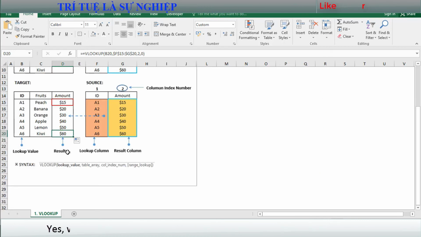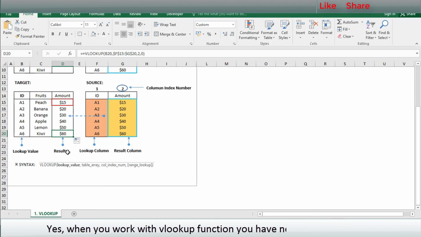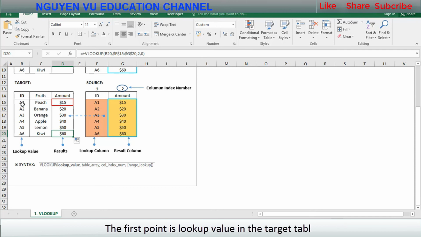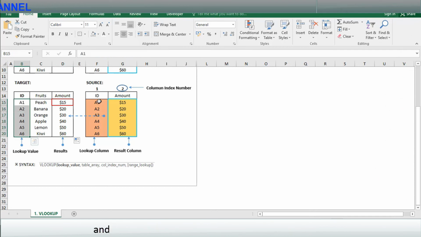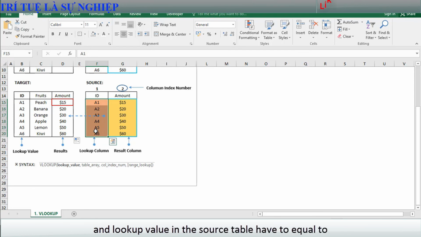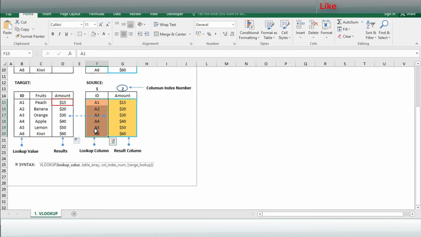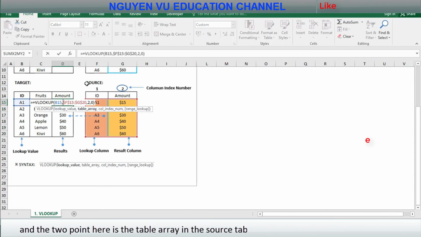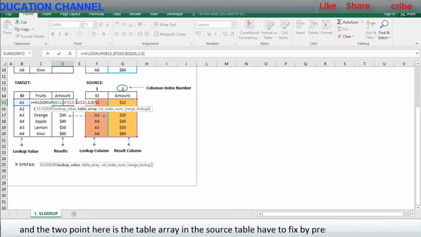And when you work with the VLOOKUP function, you have to notice two points here. The first point is the lookup value in the target table and the lookup value in the stock table have to be equal. And the second point here is the table array in the stock table has to be fixed by pressing F4, or function F4.